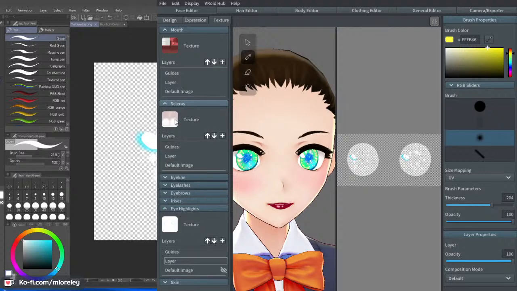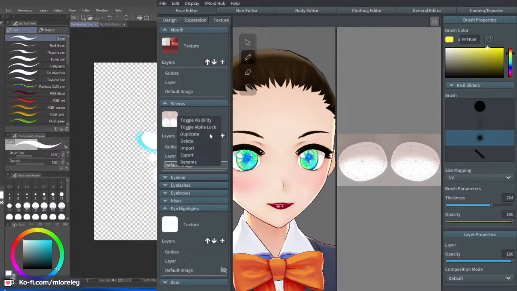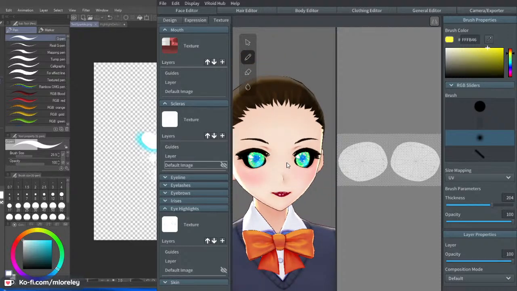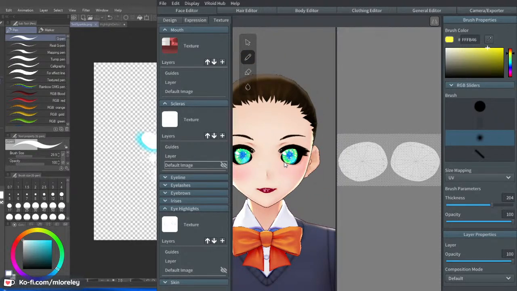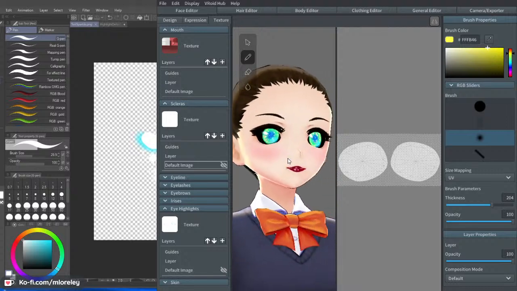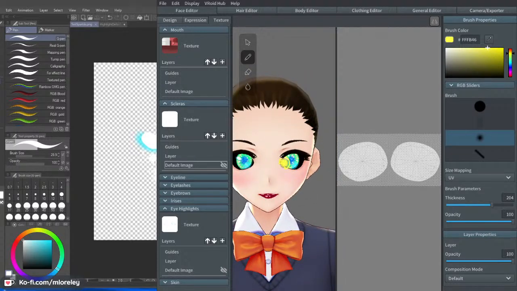So now, let me ruin your life. There you are. Turnabout is fair play. I ruin yours all the time. That's what happens when you remove the default layer for the sclera. In case you did not know what the whites of your eyes are officially called, they're called the sclera.